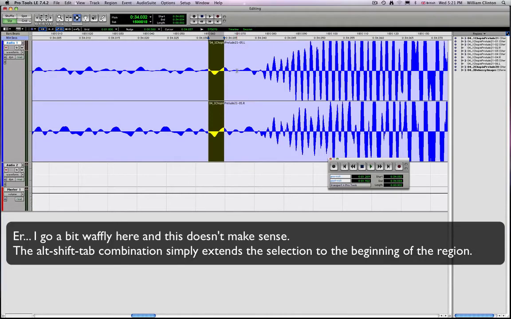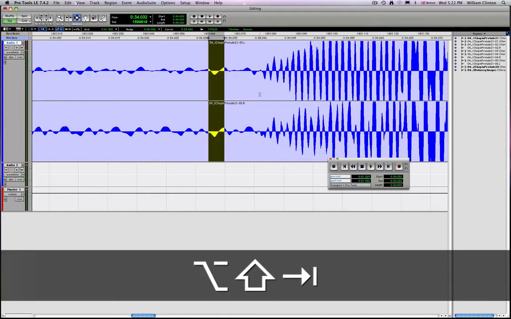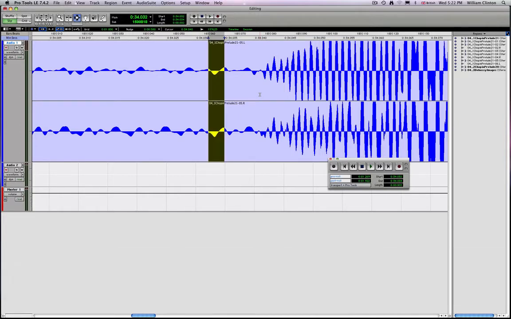It bounces the selection so that it encompasses that area right to the beginning of that region. I'm going to do that again. So I remove that selection. I click on here where I want the crossfade to end. Alt, Shift, and Tab, and that extends the selection right to the beginning of the region.